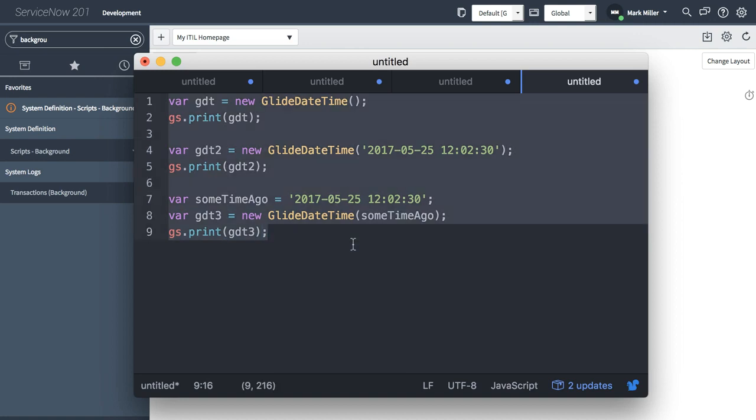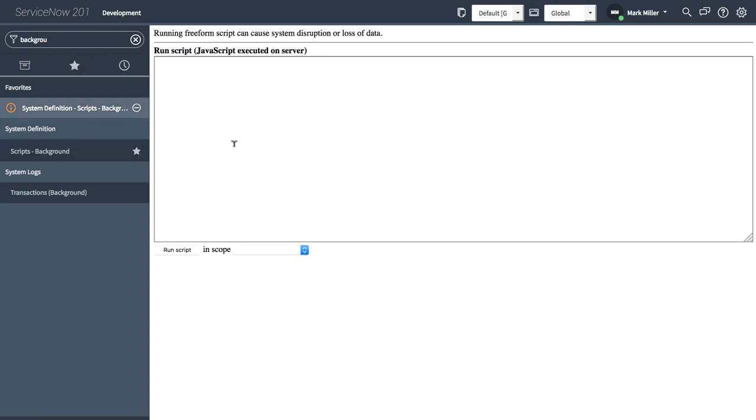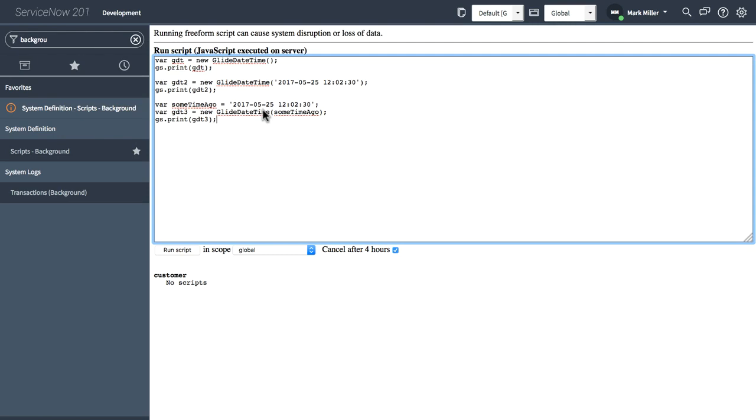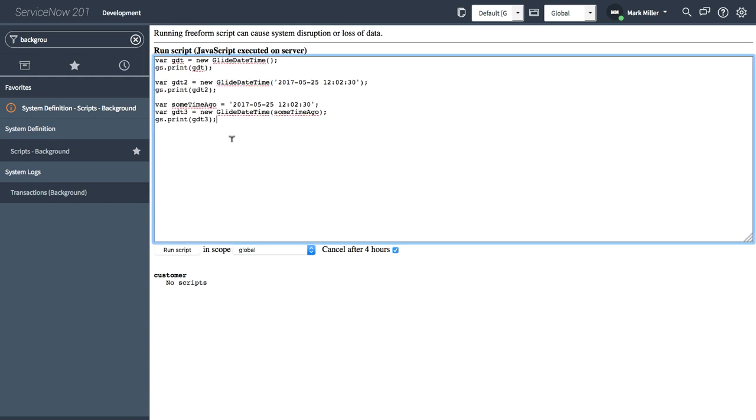So if we copy and paste this code in a background script and click run, we can see that we do in fact have 3 glide date times. If I come back to the code, I'm going to quickly put in the typeof JavaScript keyword, which will now print the type of value this is.